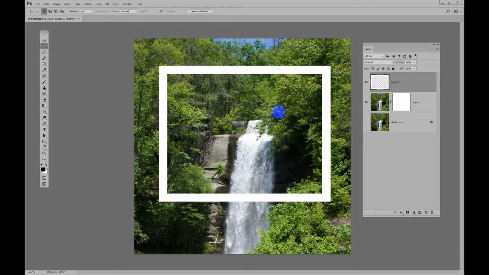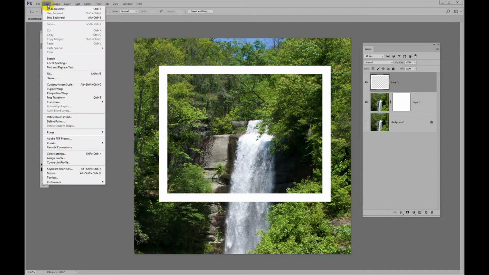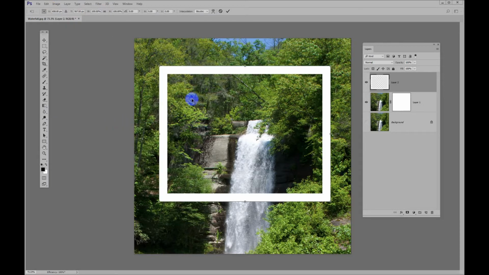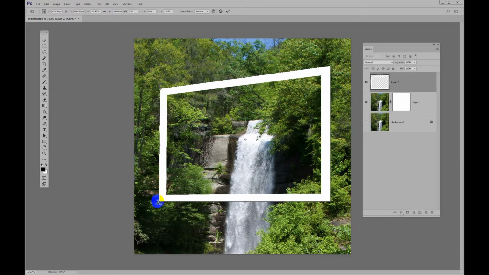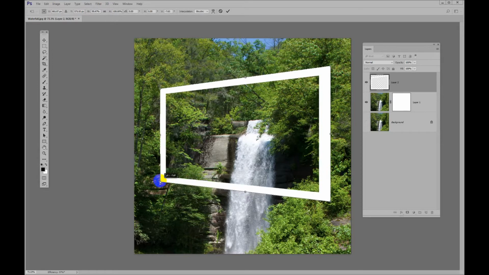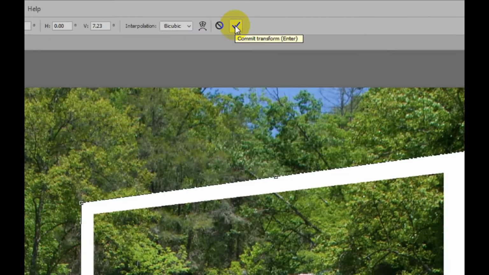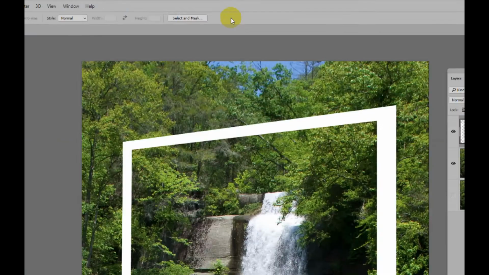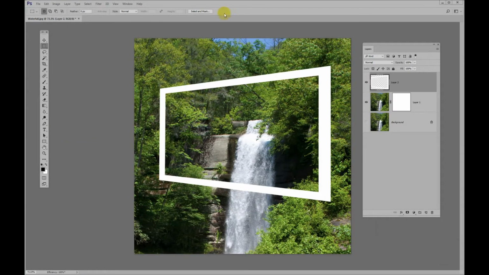Now we are going to distort this box to give it a 3D look. So we're going to go to Edit, Transform, Distort. Now when we move these handles, you can see it changes the shape of the box. So this will give it a little perspective. Now I'm just going to click on the checkbox, and that will commit this. I could have also just double clicked inside the box.